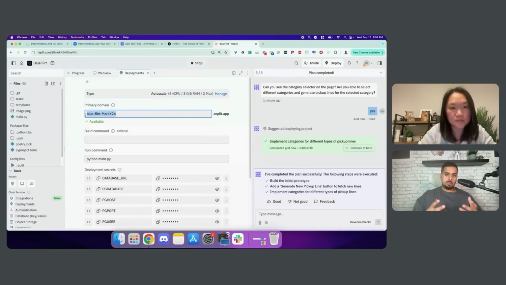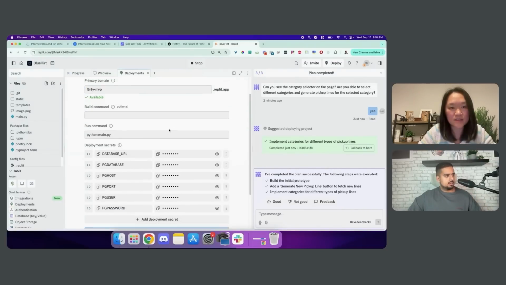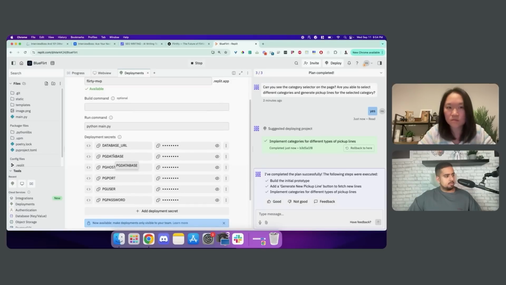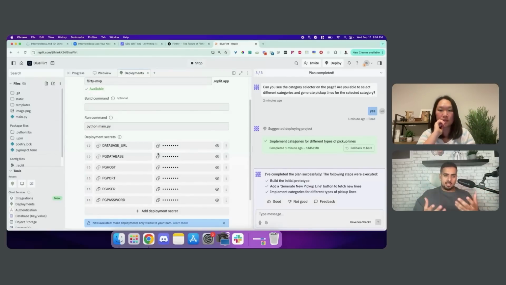So this is a Replit domain that anyone can access. If you call it Flirty MVP, you'll see it's available. And what's cool here is that it's created the databases behind the scenes where all this lives. It's set up all the secret keys and passwords for you in the environment.